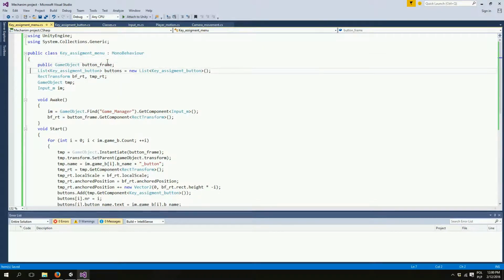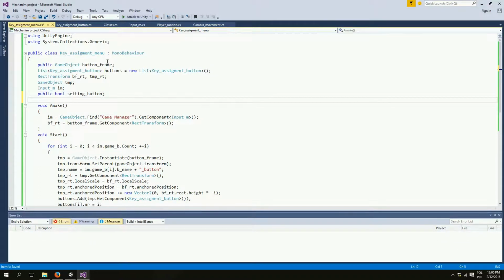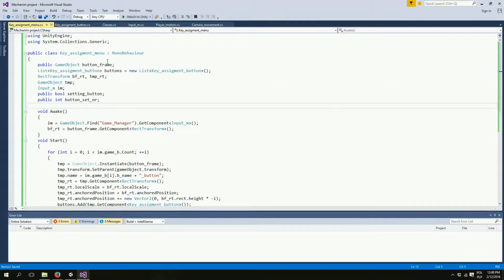First I need a boolean variable. I will make it public boolean, and it's setting button. Then I need some int called set button set number to know which button I'm setting, and another bool, public of course, will be button set is primary. So it will work like that.